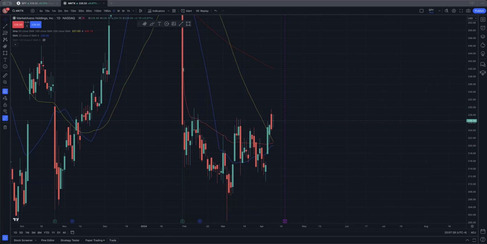I know a lot of people, not everyone, uses 50 and 200, but regardless of what SMAs or EMAs you use, you can change it accordingly right here, by just changing the numbers right here. So let's go over these three names. And before we go over these three names, do we have any questions so far on how to change?